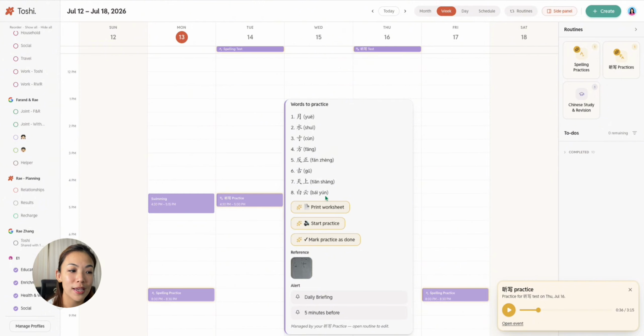So please take note that all these 3 buttons and functions here, which is being able to print out the worksheet, using the audio playback function, as well as allowing the parents to know that the practice has been done, are only available to users who have paid for the Tingxie Plus routine.